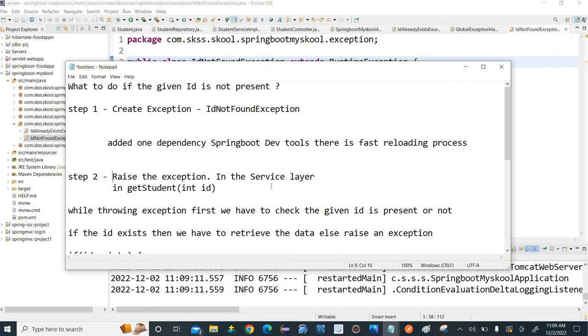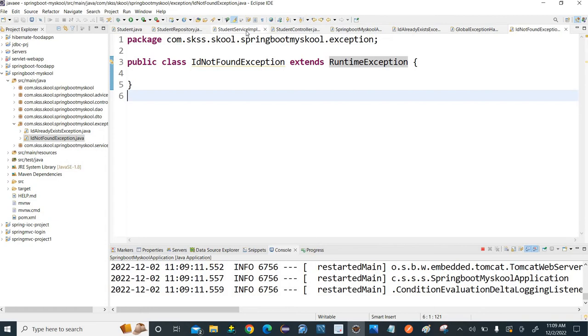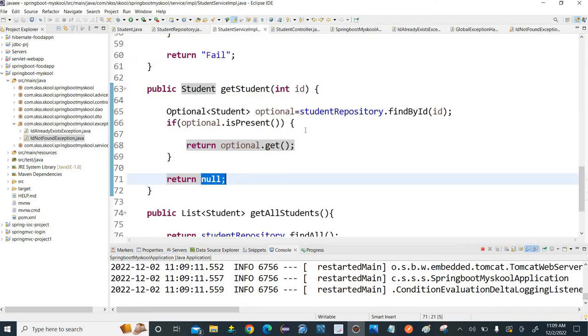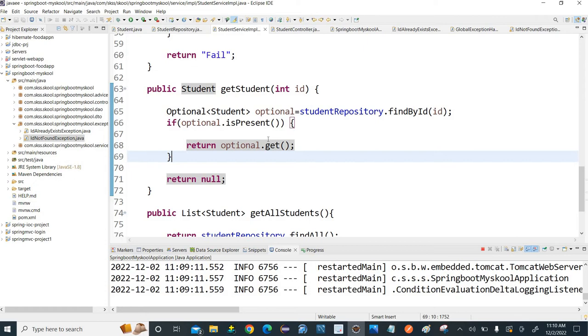Where do we have to raise this exception? Inside the service layer, inside the getStudent method. This is the getStudent method. So here we have to change the code, because everything is very well, we don't get any problem if we are using Optional as a container, but at the same time it is not reflecting any data if the data is not present.